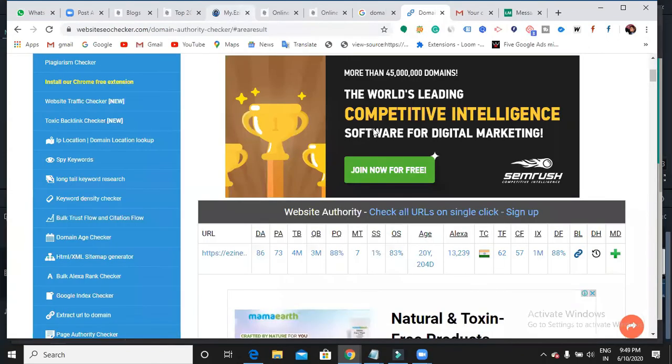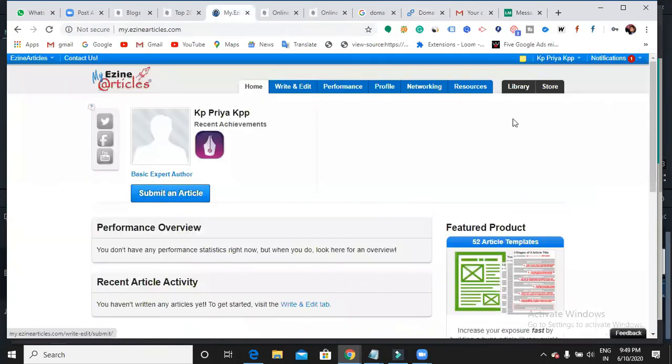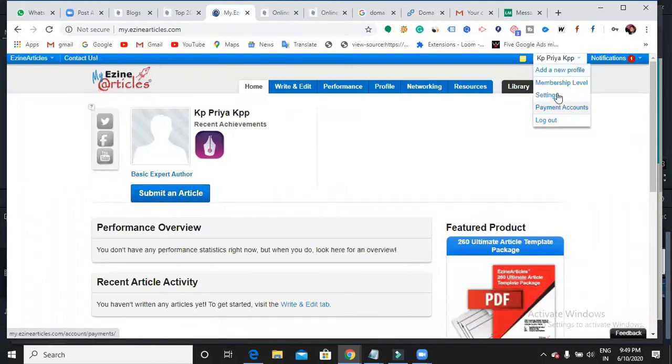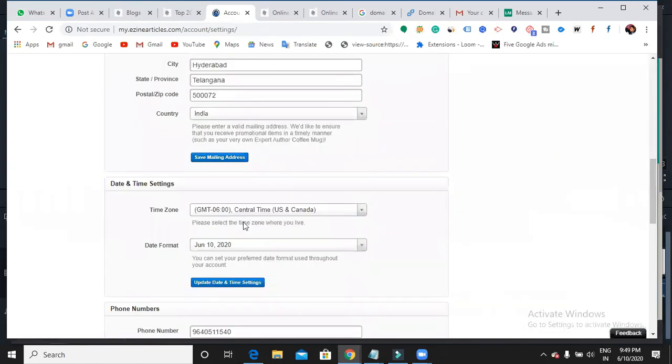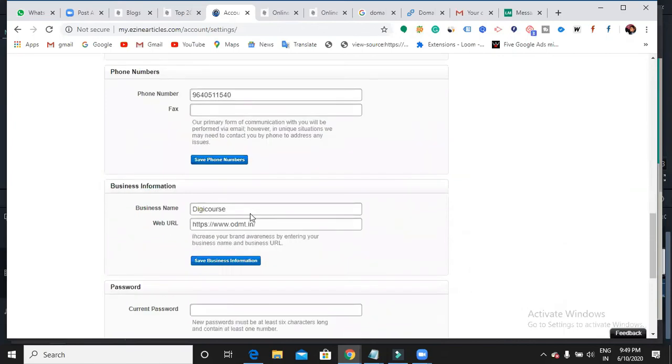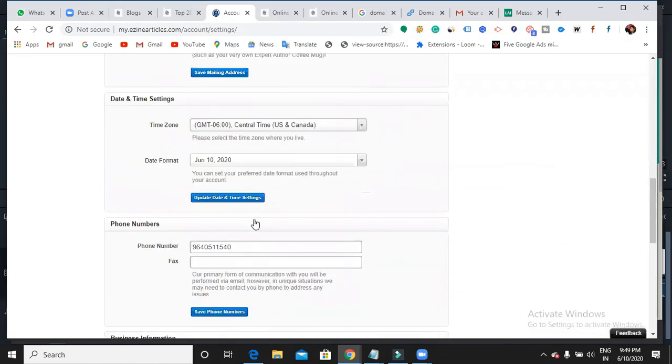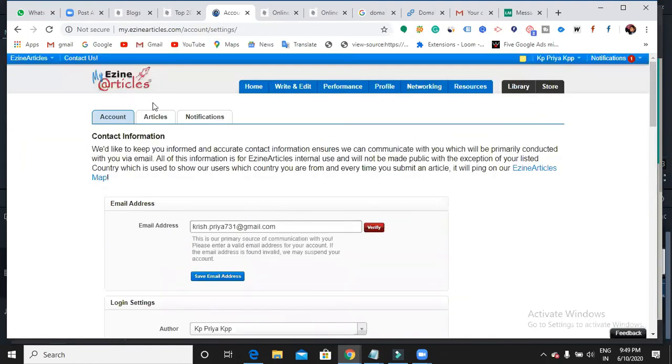Now just go to this profile, where you can have some settings, like giving your bio information. Go to settings. Here there is the name, mailing address, date and timings, phone numbers, and business information. If you want to close your account, you can simply close it here. You can also find out how many articles you have in your account, and you'll see the notifications as well.